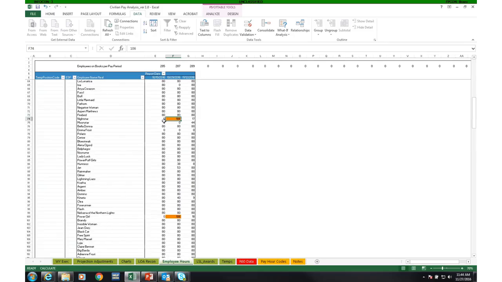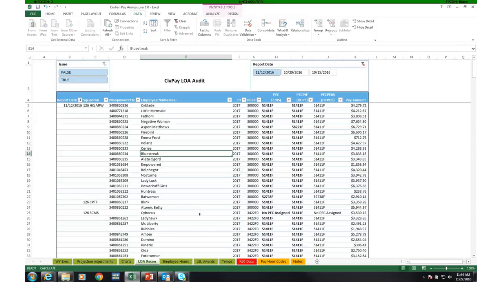If there's a correction that needs to happen in a future pay period to correct for a prior pay period, it's not going to show here. It will show in that future pay period. So just be aware of that, it could be a completely legitimate 106 hours, but those are things that you may want to check. LOA Recon, this is a big ticket item.